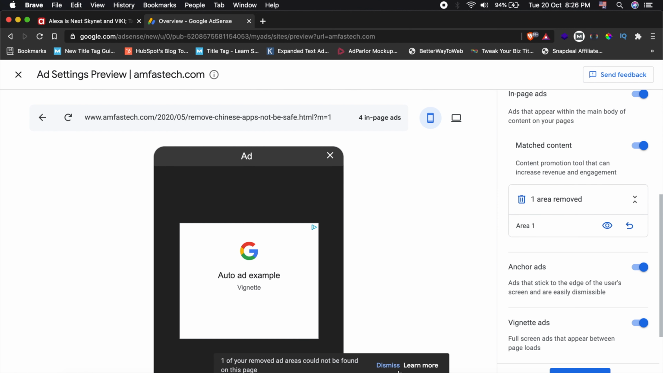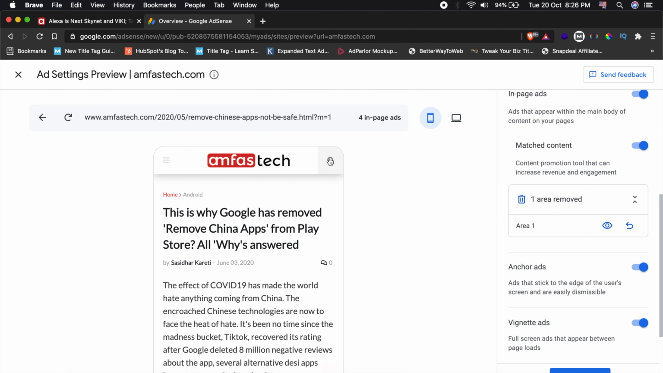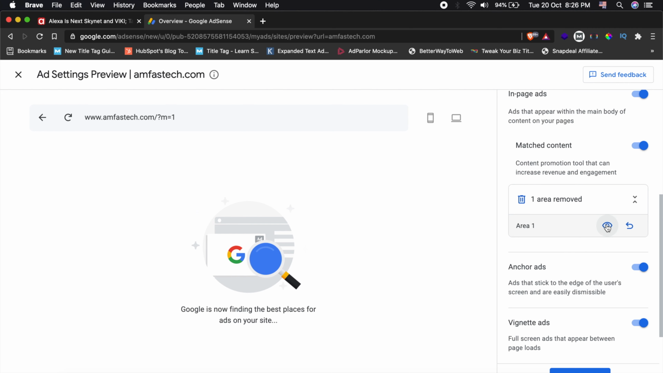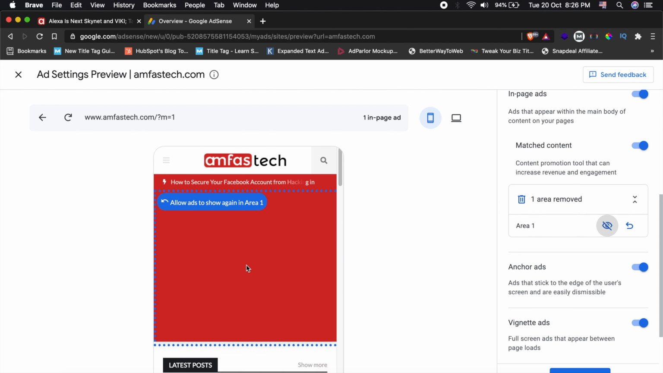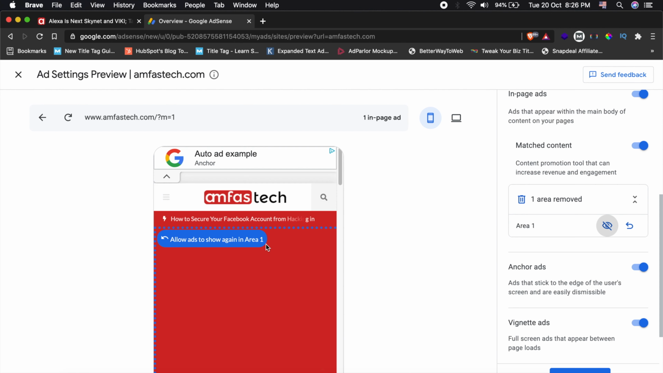Coming to that, this area is actually, let me show you this. Yeah, this is the area where I disabled my ad. I just don't want this ad to load up in the first fold of the page, which represents a bad user experience. You might ask, this is managed by Google, right?